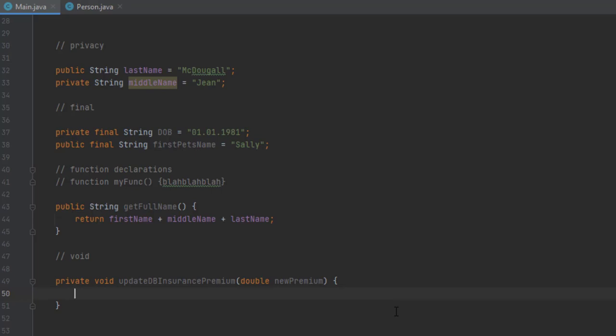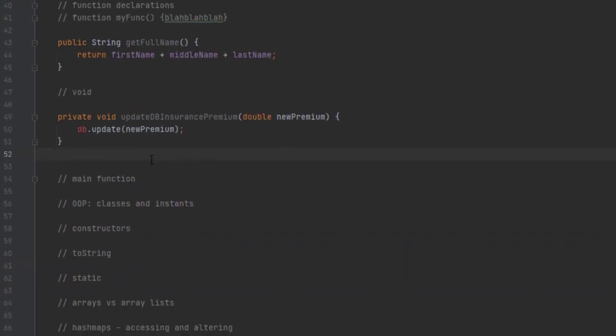So we can then use this information and run some db.update and then new premium, like that. Let's say this exists. It doesn't have to work because this isn't a real thing, so I don't know why I'm pulling myself over the coals for this. All right, so this is basically it for void. We have a side effect we want to do, we don't want to return anything, and we want to take a parameter. And whenever we want to take a parameter in a Java function, we also have to indicate what type that parameter will be.